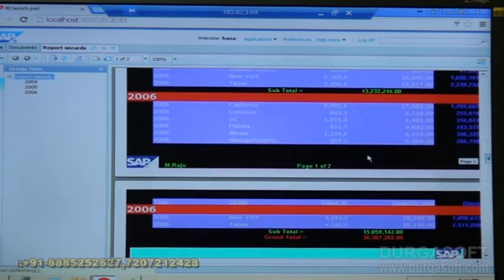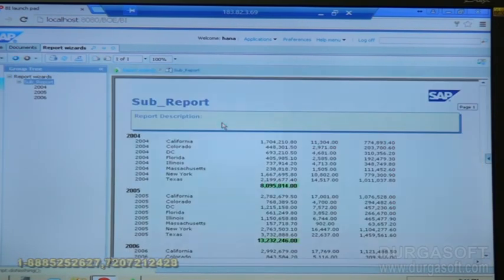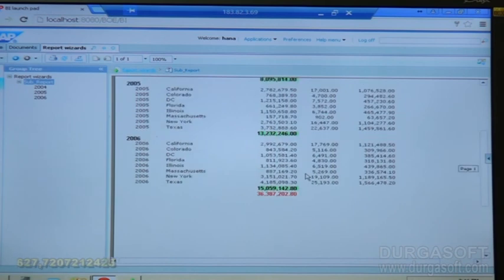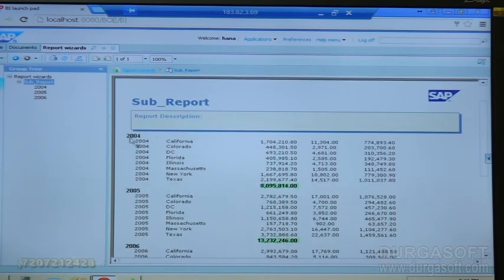This is how the report will generate. And when you double click on the report, we are getting the report. So we are getting sub report, main report, and subtotal, main total, grand total with all the grouping options.